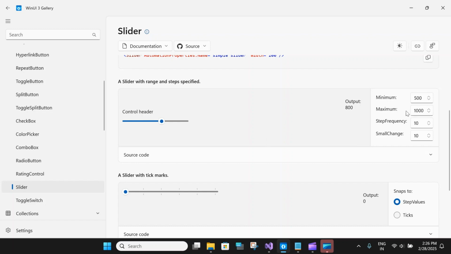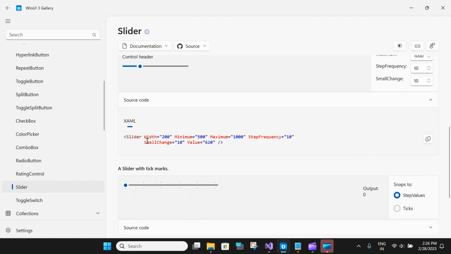This example over here demonstrates the various properties of the slider control, like minimum, maximum, step frequency, and small change. So for example, what is the maximum value of this control? It can go up to 1000, and the minimum is 500. And what is the frequency? Every time I move the slider, the step frequency is 10, so it moves 10 points forward, and the small change is also set to 10 points. And here if you see the source code, you will see all these properties set on the slider XAML control.